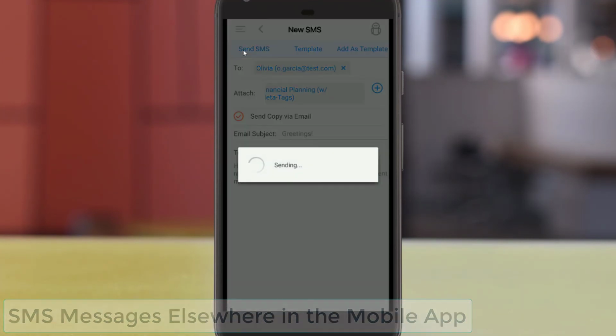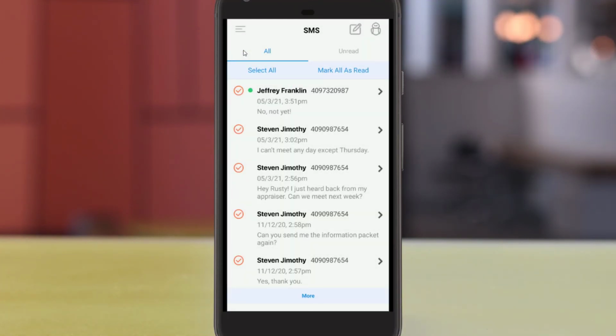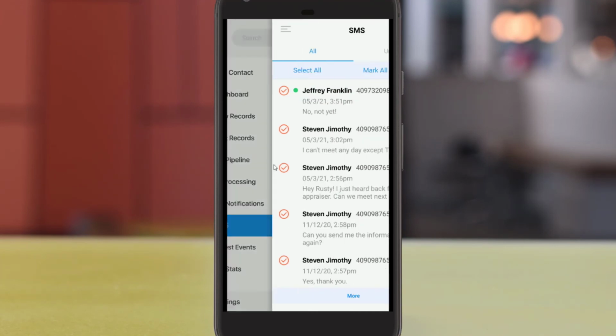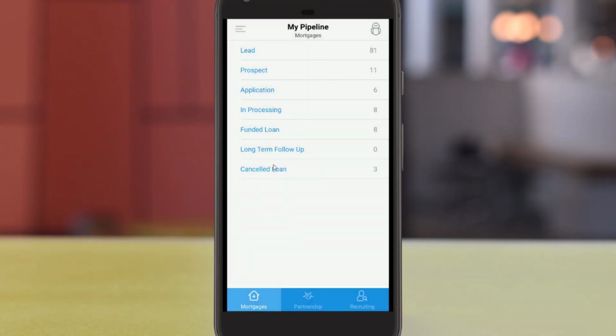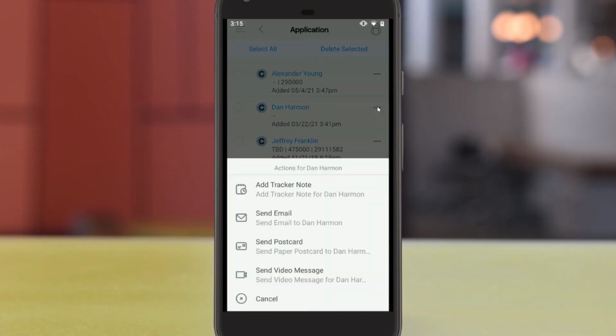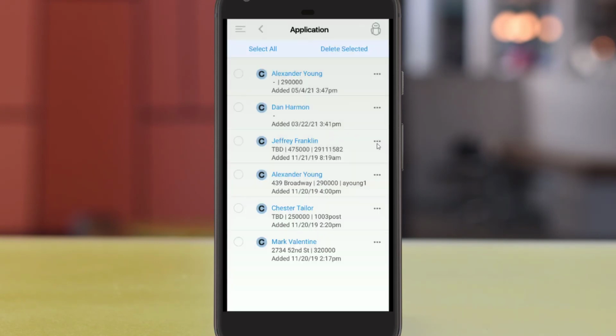The SMS section of the app is the primary way to handle your text messages, but you can also send SMS messages whenever you are navigating records in your BNTouch app. When looking at records in a list, like the Last Records or Pipeline sections, you can tap the Actions icon to the right of a contact's name to display contact options.